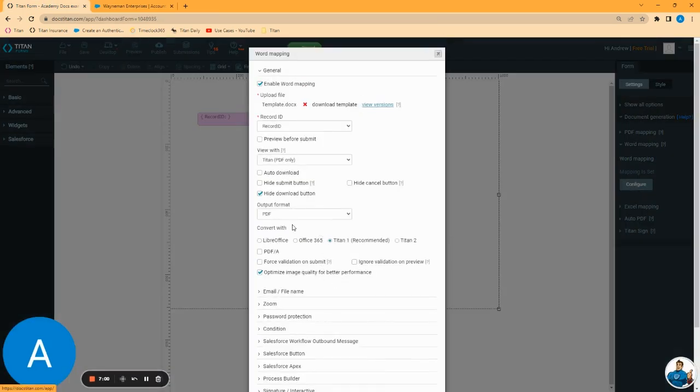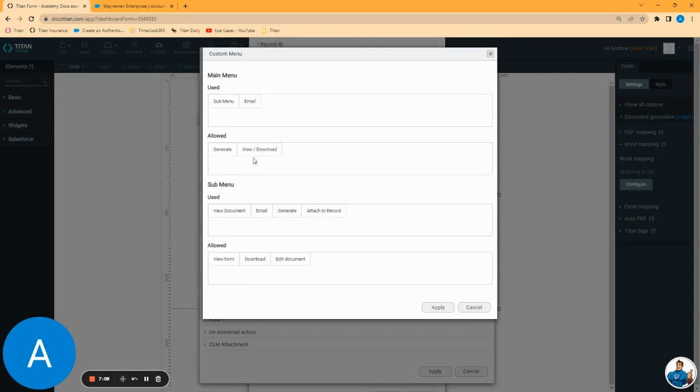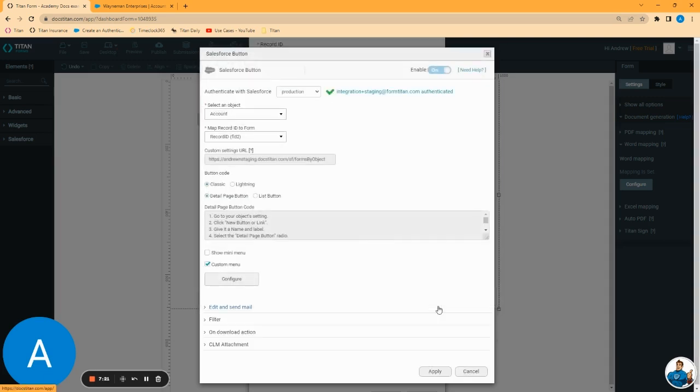I'm going to go ahead and add my preview function back in so that we can look at a few things later. Again, that's in Salesforce button, configure the custom menu. Let's add the view and download back in, and there we go.